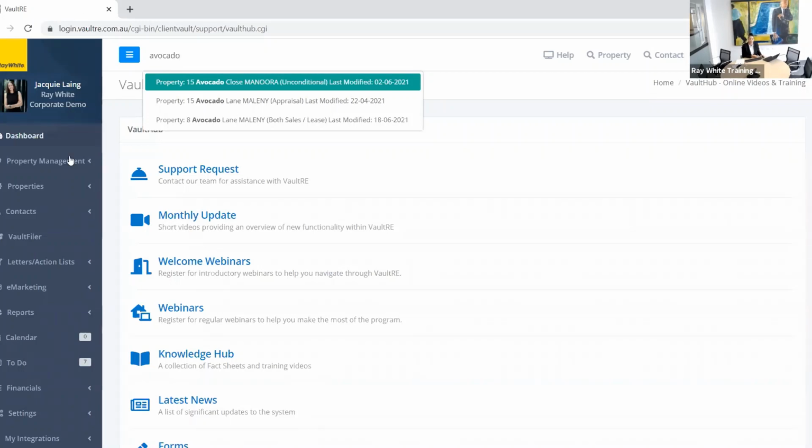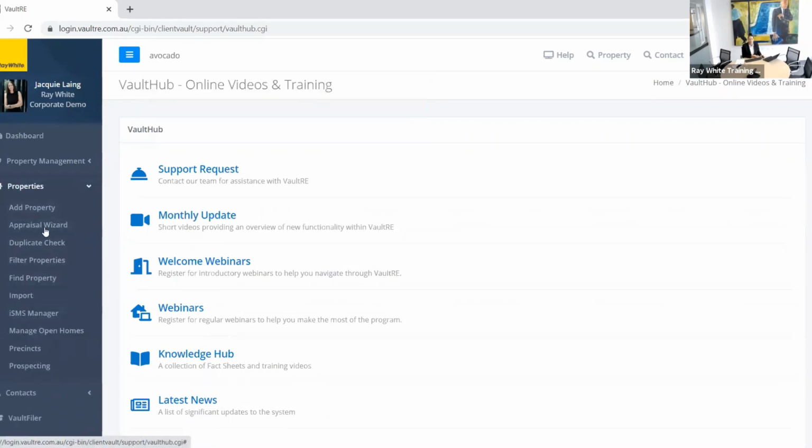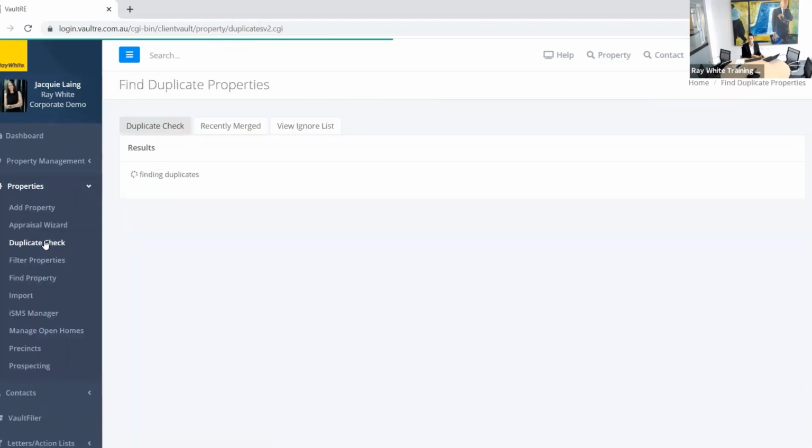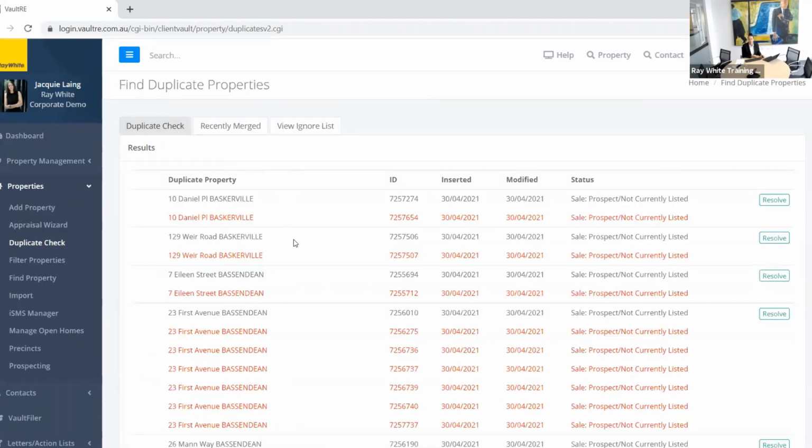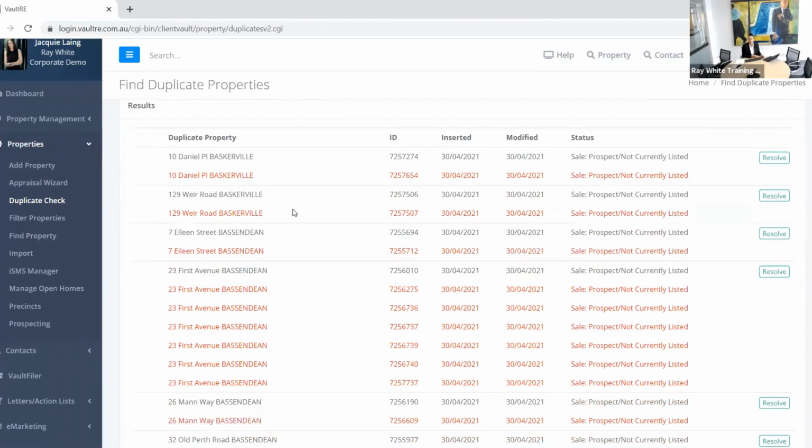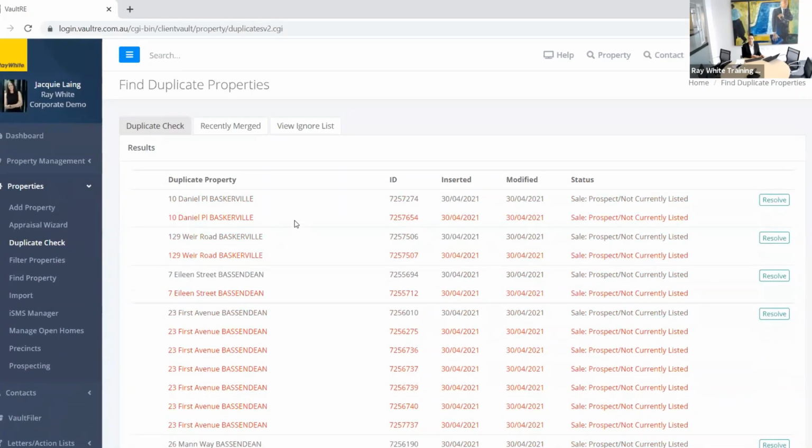Just so you're aware, some housekeeping bits: that option lives under the duplicate check. Where you've got multiple properties, the system is going to come back and display those to you. It's only going to display your not currently listed status, so it's only when they're not at a current status that they can be merged. But this is where you'll have visibility of that, and if you've got those permissions, you can merge the properties into one.